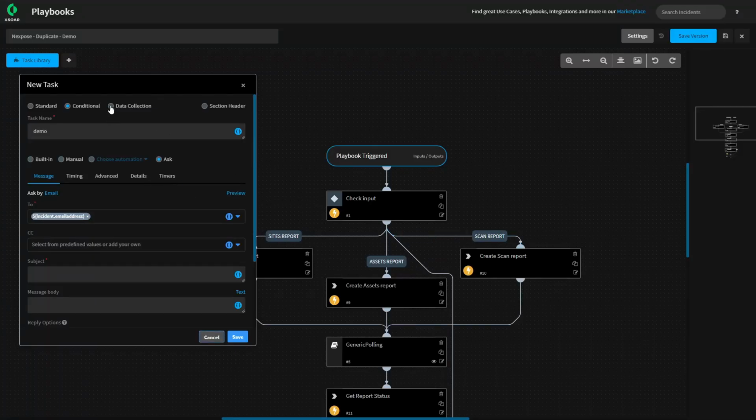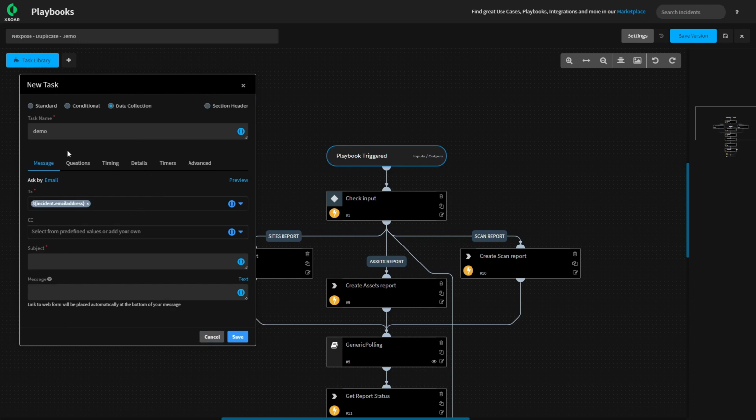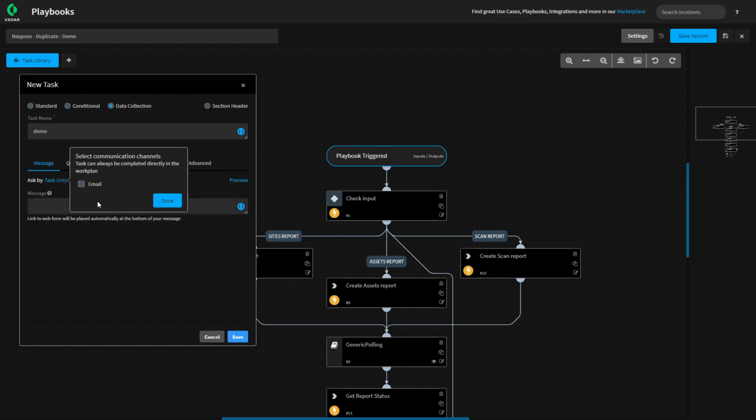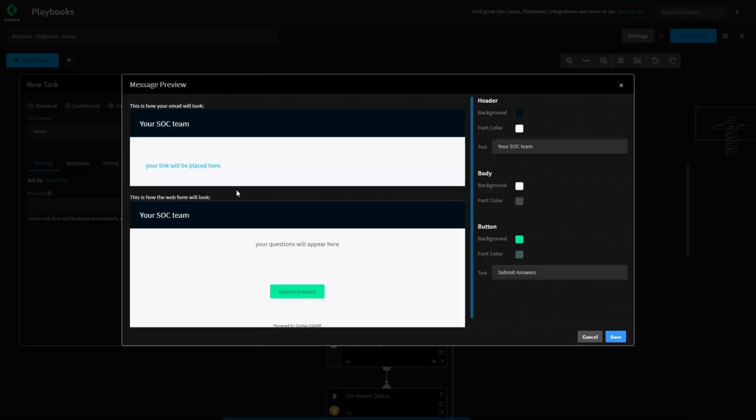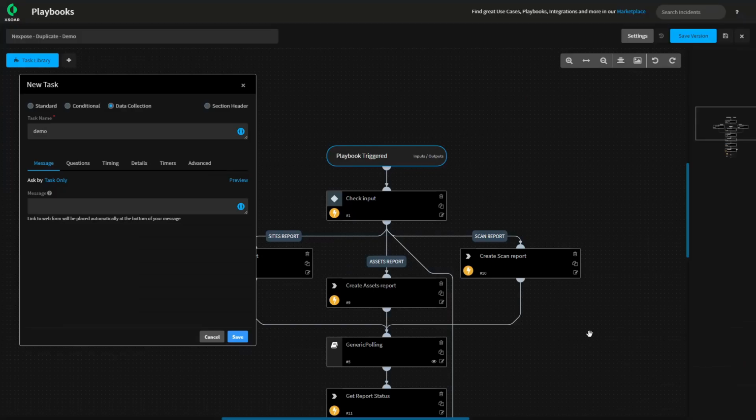And that's data collection. Data collection is slightly different. Data collection tasks can be selected for surveying users. If we want to create a survey, this is how your email will look. The link to the web form will be placed automatically at the bottom of your message. So you ask your question there, there's your message there, and then the user will get a link to click on to go to an unauthenticated survey. They don't have to authenticate or log in or anything like that, and then you will receive the information back through that.